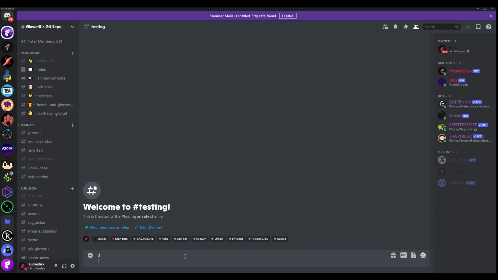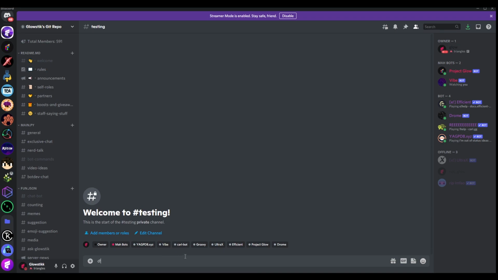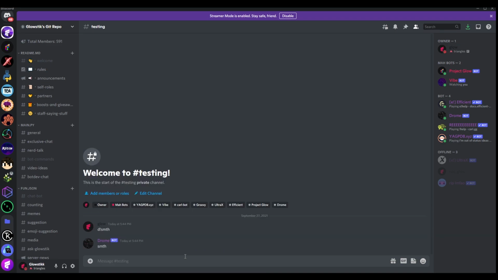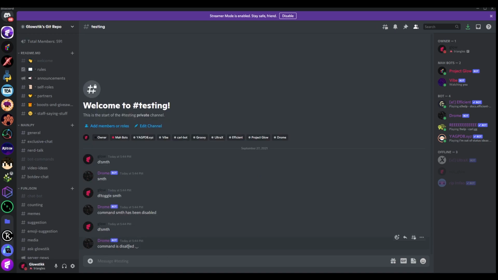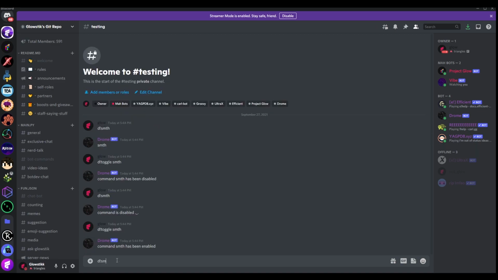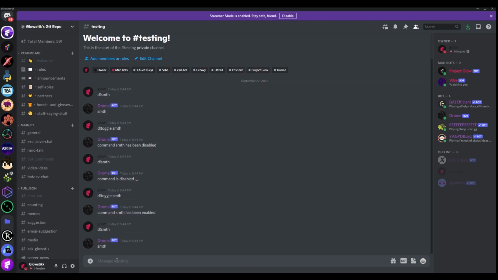But what we want to do is just put in, let's actually just check if this works. It works, okay. Now let's actually toggle it. Toggle, that's the command name, and then command, whatever it is, has been disabled. Now if we go ahead and run this, it says command is disabled and nothing runs. But then if we go ahead and toggle the same command again, now it works. And yeah, that's basically it.